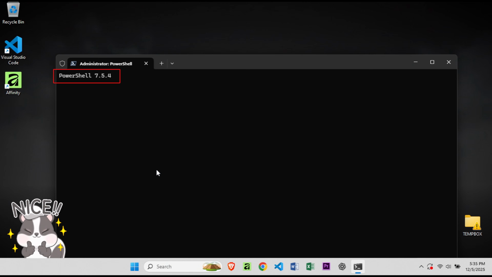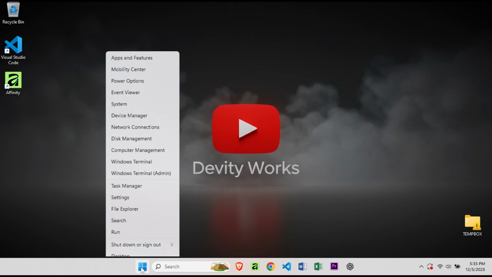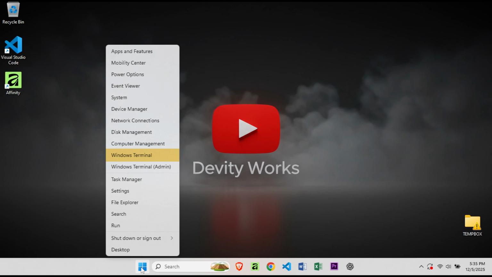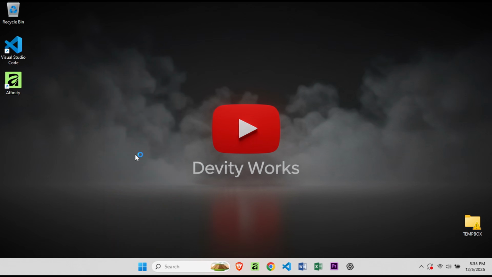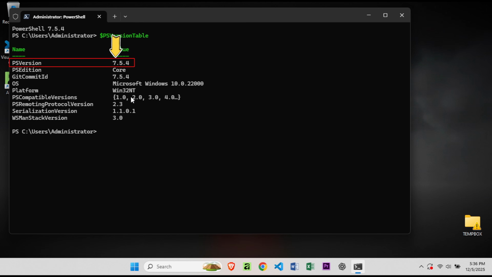As you can see, it now shows that we have PowerShell 7.5 in this terminal. Now, let's open a normal Windows terminal without admin rights. As you can see, we have the same default PowerShell, which is 7.5. When I check the version using the command we mentioned before, we can confirm that we now have the latest PowerShell version, which is currently 7.